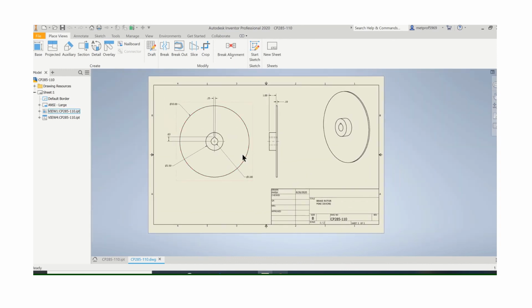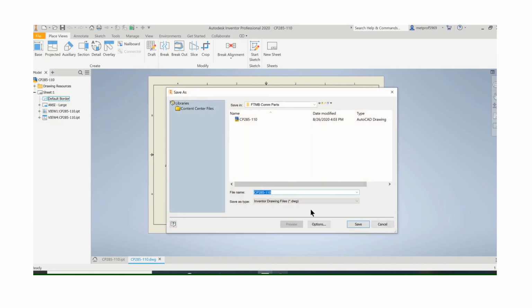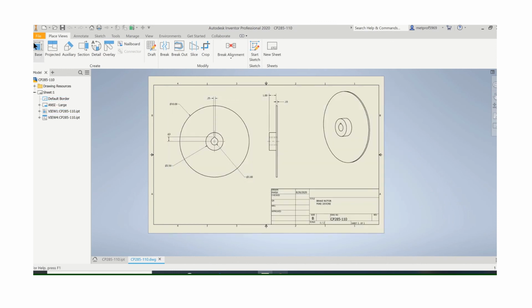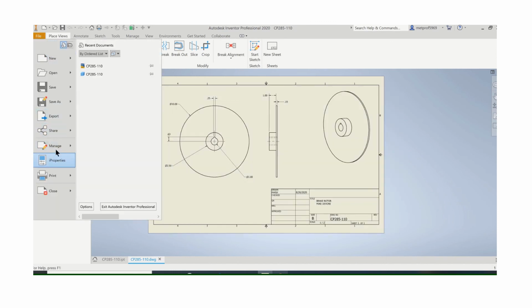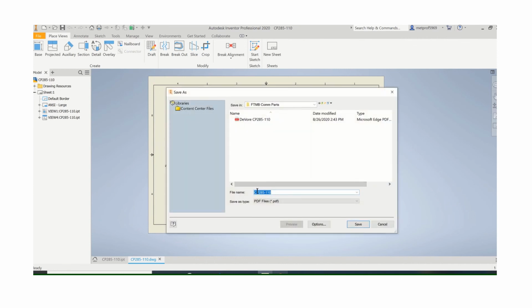Lastly, we want to export this as a PDF file so you can send them to me. So we'll go File. Now this software won't let you save it as a PDF. So what you have to do is export. So go File, Export, PDF. We're going to use the same name, except put your last name in front of that part number, right? Your last name and then the part number.